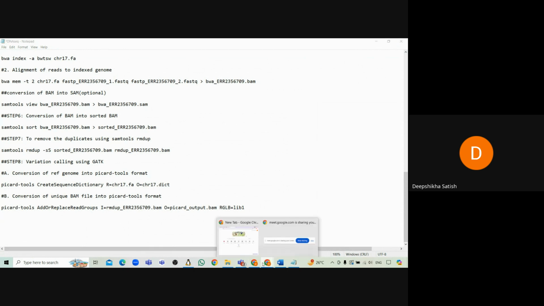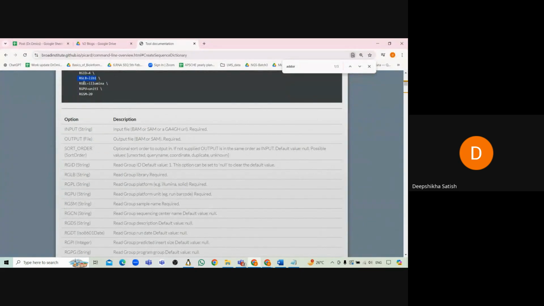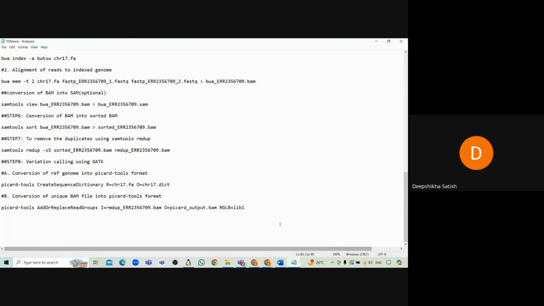Then the next option I'm giving here is RGPL. RGPL is the read group platform. This indicates the sequencing platform used for the sequencing data. In this case, it's Illumina, but if they used something else like Solexa, Ion Torrent, or SOLiD, you just have to give the name accordingly. In the SRA database, we get an idea of what machine they used for the sequencing.